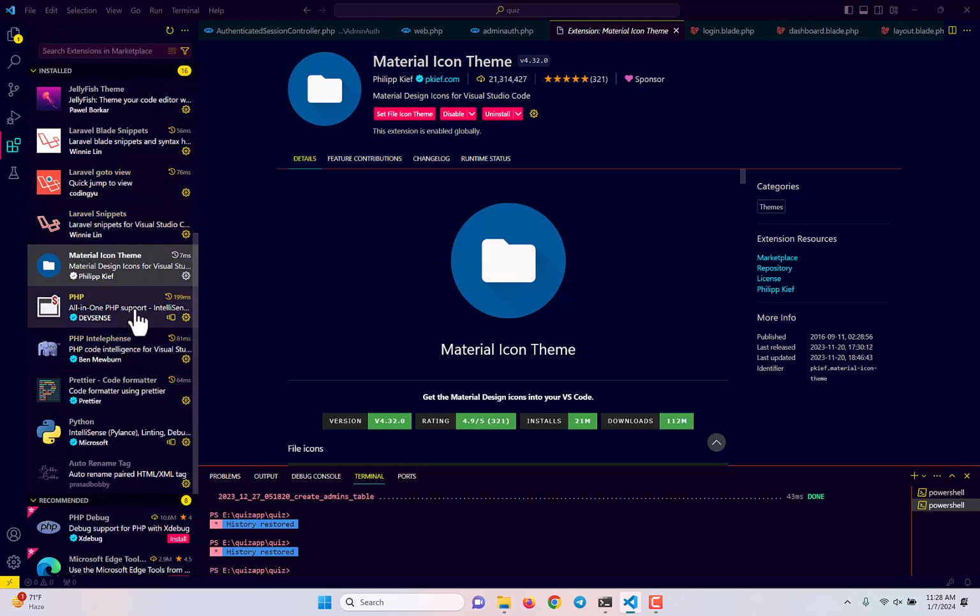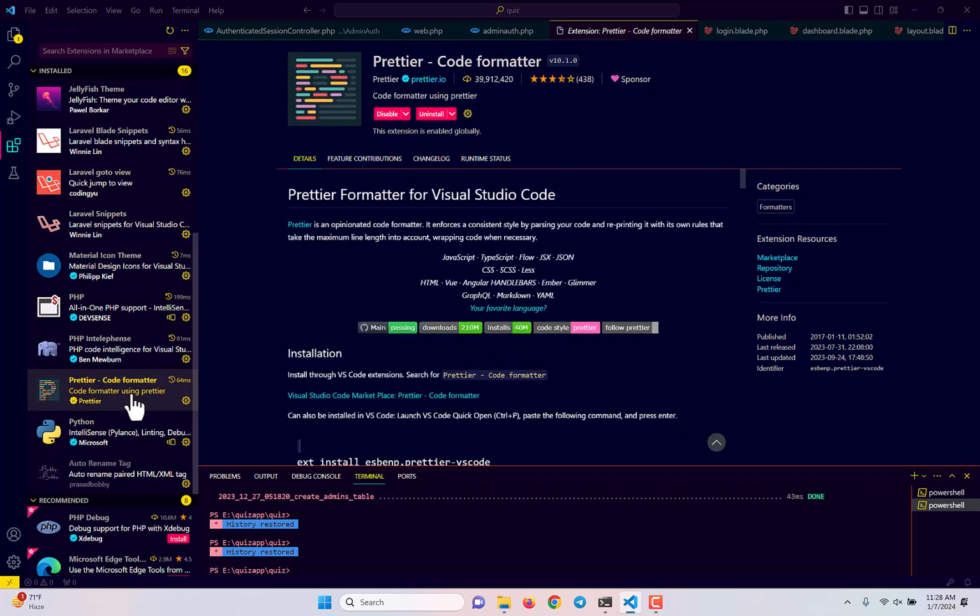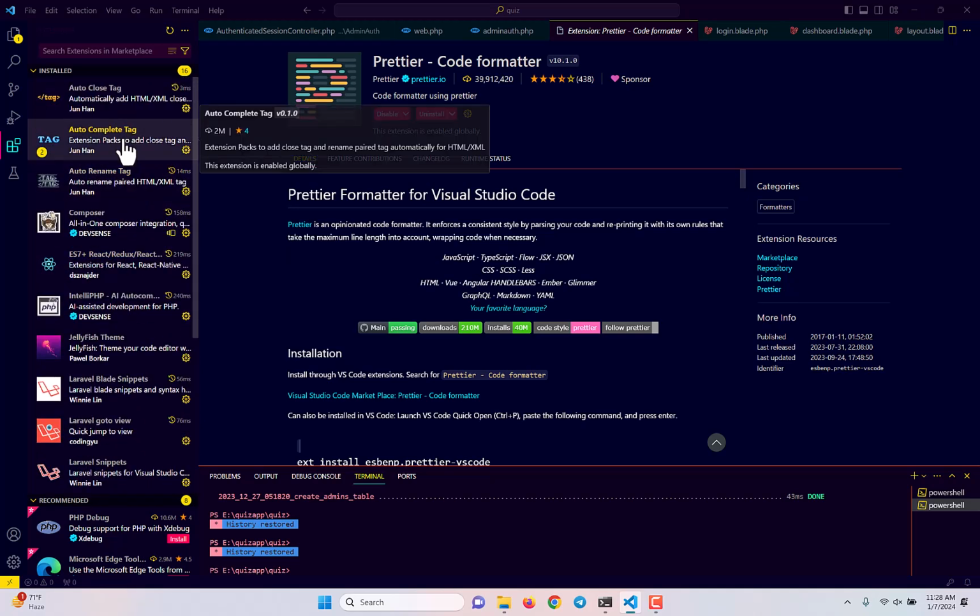Next one is, okay, we already shared them, Prettier. You can also install this because it helps you prettify your code, whether it's CSS, JS, or HTML. So these are the extensions I use.